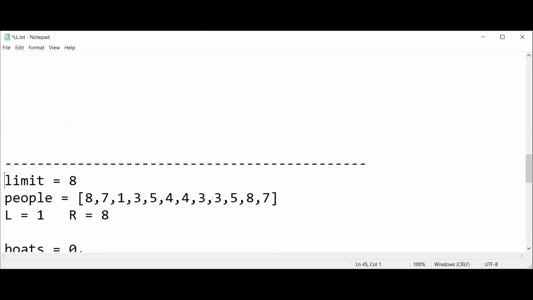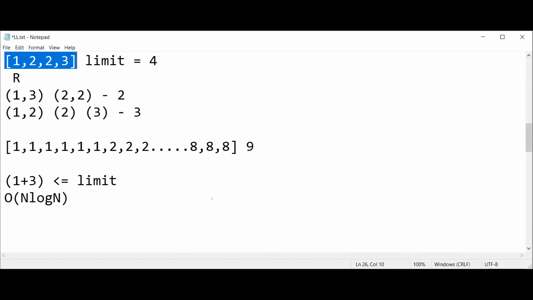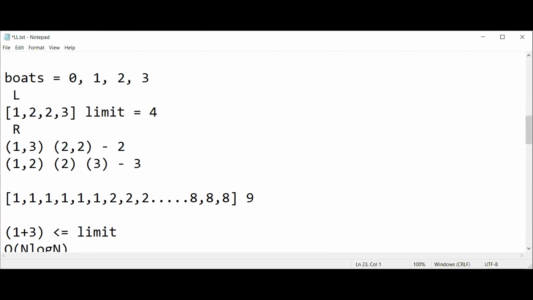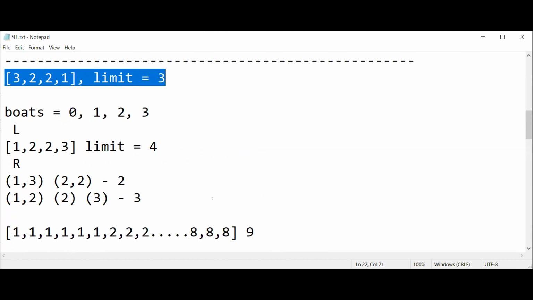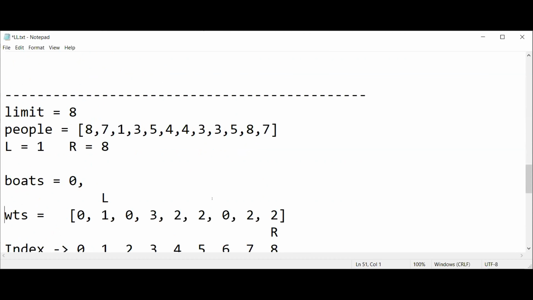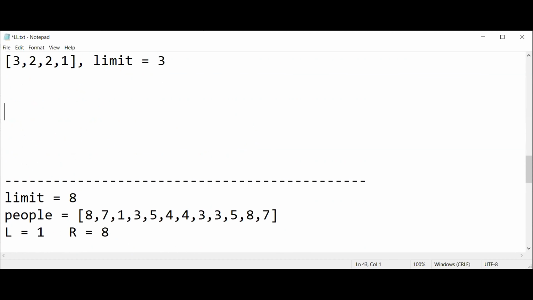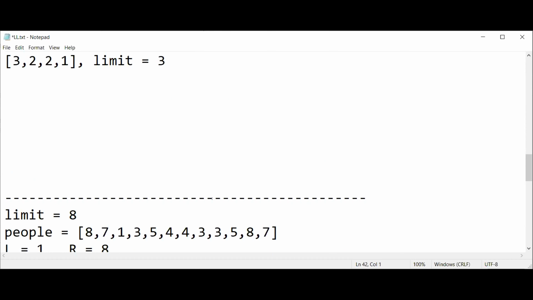If we take this example again, instead of sorting, we can do it this way. We don't need to sort. First, what we can do is set up an array which will be equal to size of limit plus 1. Here, first we initialize all the values. Limit is 3, so we'll have 4 elements here, initialized to 0.